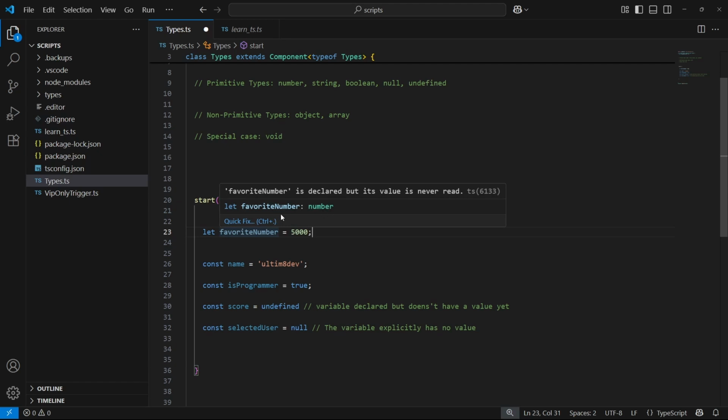So as you see, favorite number is in fact a number without even annotating, so without even placing a colon and the type over here. So when it does that without you placing any types, this is called an inferred type because TypeScript automatically knows that the type of this variable is a number. But for more complex stuff, it's not gonna know that, so you're gonna have to annotate it by writing a colon and whatever type you want over here. In this case, it's just a number.